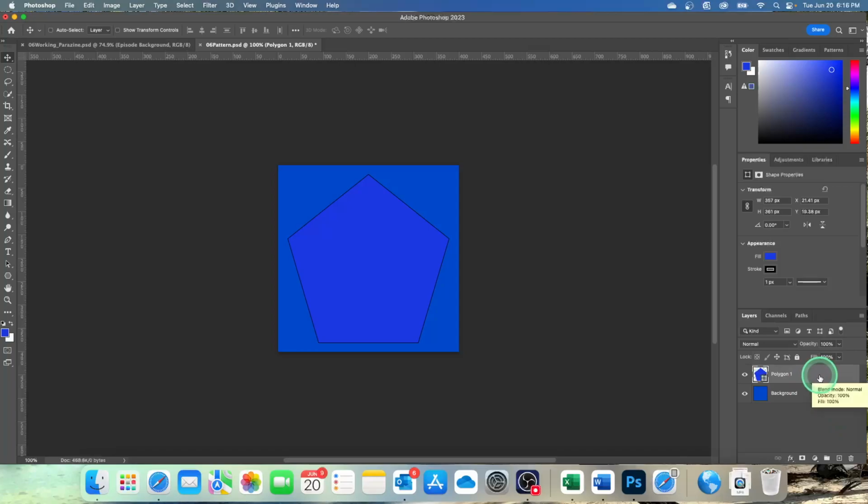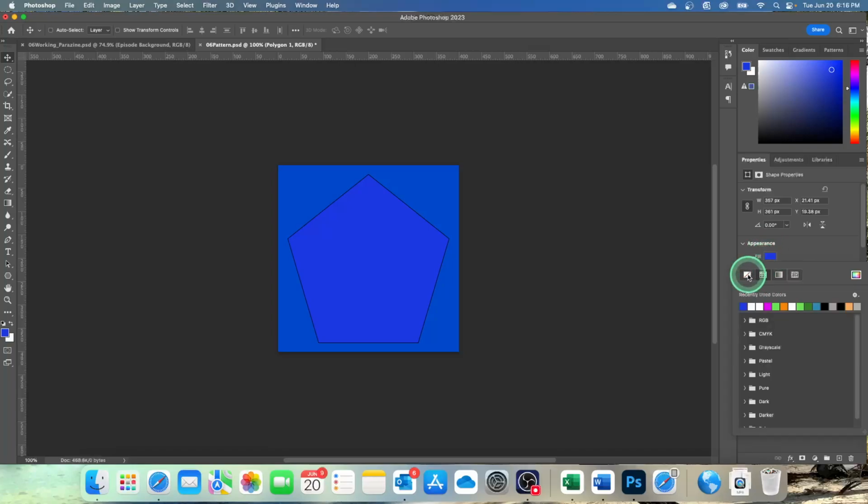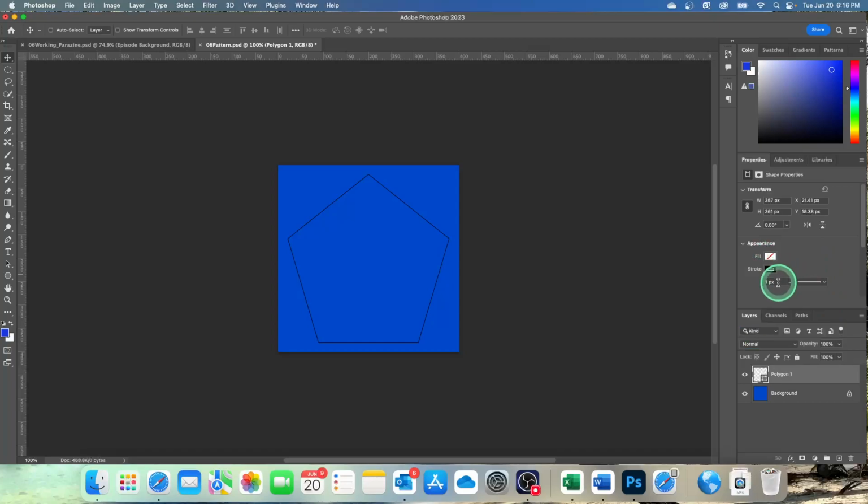With the shape layer still selected, still on the shape layer over here, in the appearance section, set the fill to none. So I click there. The fill is set to none. Set the stroke to 20. Apply a blue stroke color slightly darker than the background.